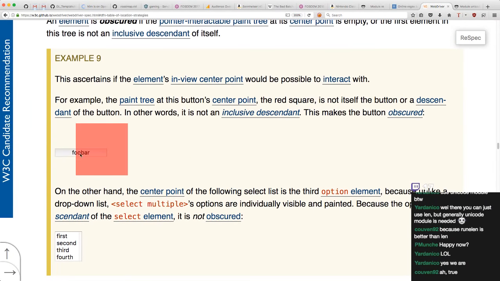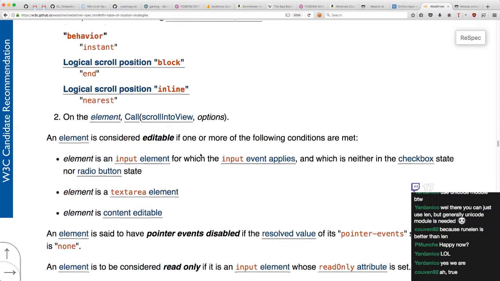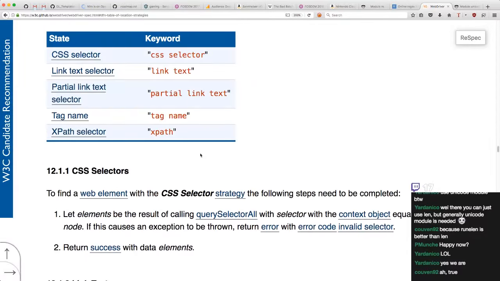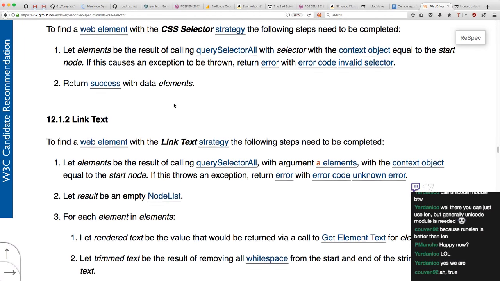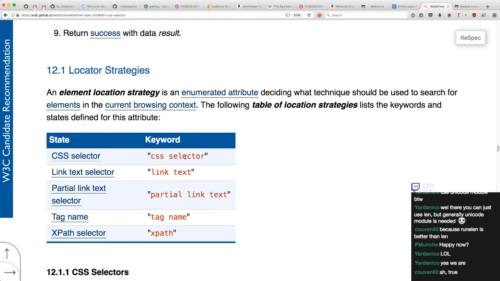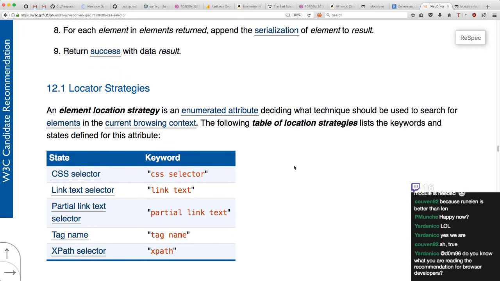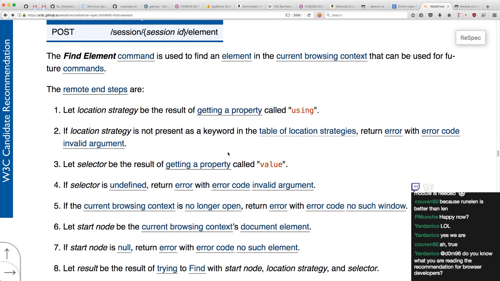So, what is this? This is interesting. Element interactability. Okay, maybe this will give me a hint. CSS selector strategy. That's cool. Keyword, CSS selector. The result of getting a property called using. It's selector. I think I know how to do it.